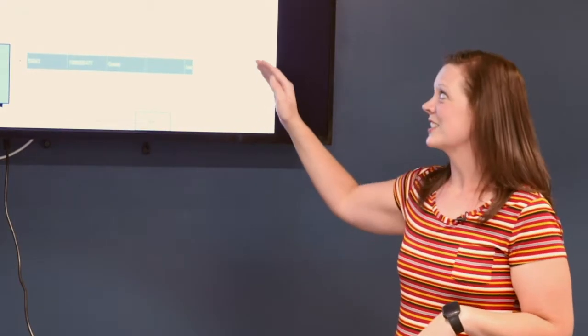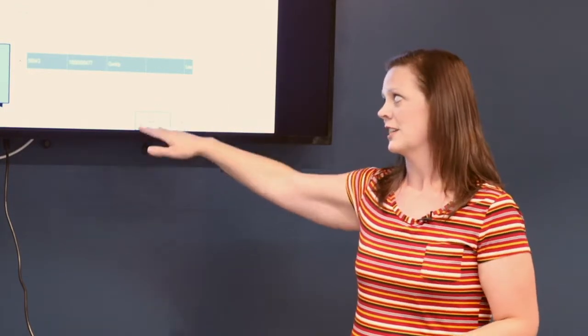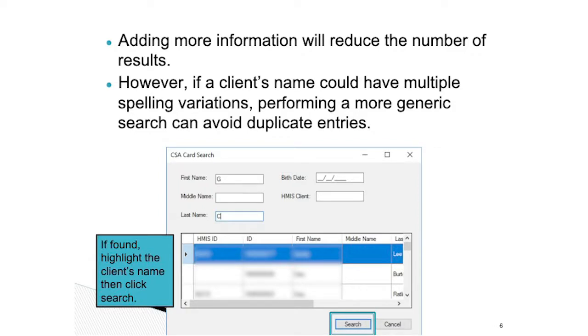So when you get to this screen, the more information that you add, the fewer names that you'll see. So for this example, we've got G as the first letter of the first name and C as the first letter of the last name. So you'll see that you'll get quite a large selection of clients with those options.